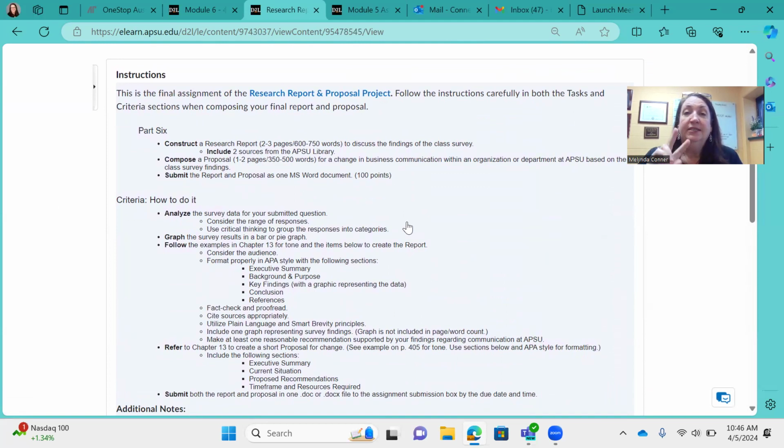We're going to be doing two things. We're going to be doing a research report that's 2 to 3 pages long. That's 600 to 750 words. And we're going to be doing a proposal based on our research report that's going to be 1 to 2 pages long. And that's 350 to 500 words. Remember, word counts are like goalposts. Get in between, you're great, and you get all the points. If you get outside of the goalpost, there will be a deduction. Okay, so hit those word counts.